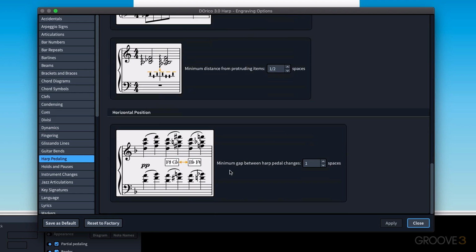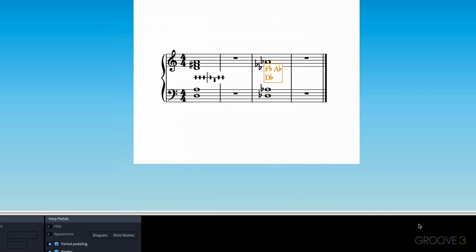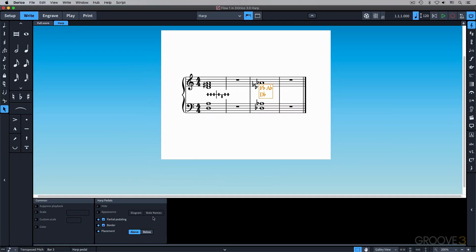So a number of elements that are system-wide here. Let's go ahead and close this out. And remember here we have the properties panel that enables to override by selection.